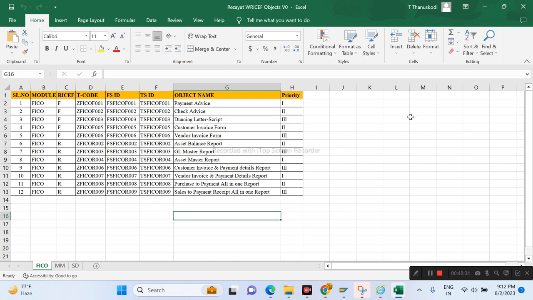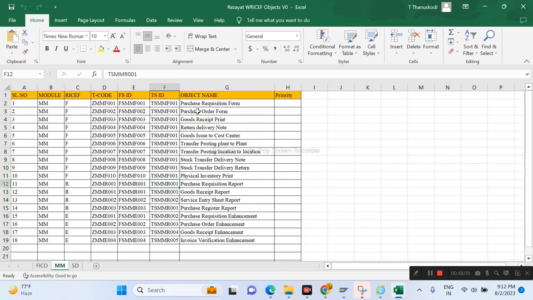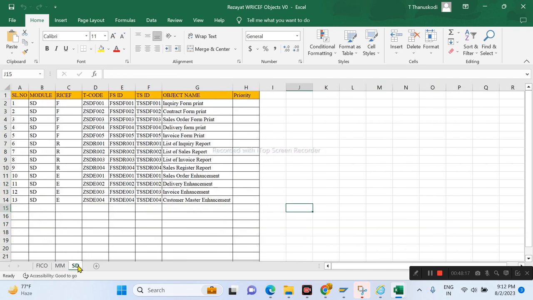So we will discuss module-wise all the RICEFW objects, how to prepare the FS, what tables we are using, and how to design the logic. Even PP-related items we will be adding here. How to do inquiry-related reports, contract forms, delivery and invoice forms, and what reports. Here we identify what forms, reports and enhancements there are. Based on that we design the FS and develop the RICEFW objects, right?